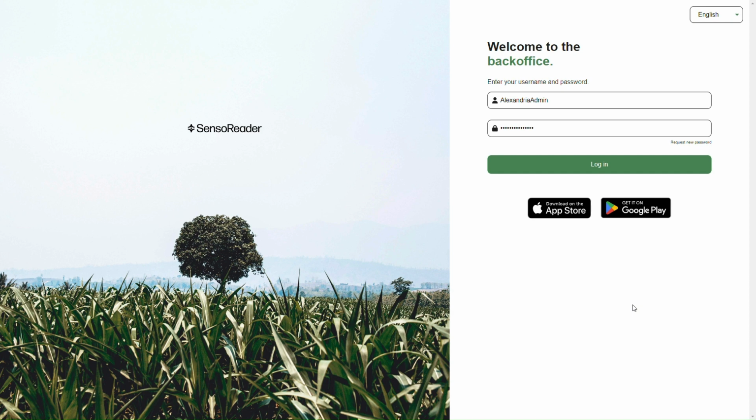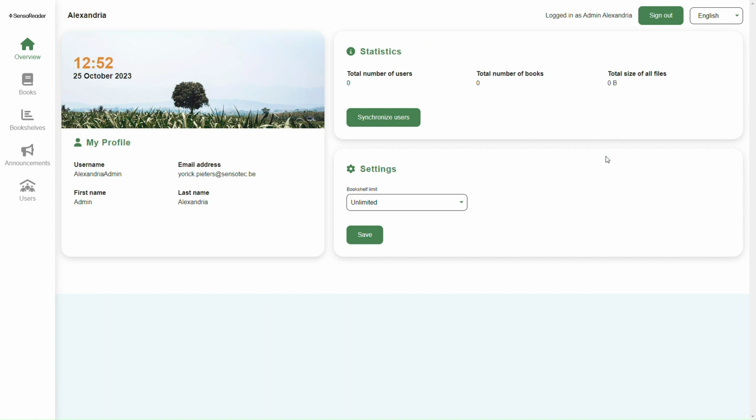You can use this account to log on to the SensoReader backoffice. For this demo, I have created a new online library called Alexandria. I will now log on as the Alexandria administrator. Once logged on, you will see an overview of your SensoReader server. Next to your user info, the total number of users and books linked to your library are displayed. At the bottom right, you can easily select the maximum number of books a user can have on their bookshelf. By default, this is unlimited.